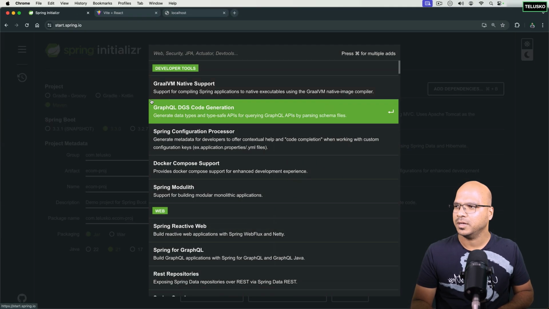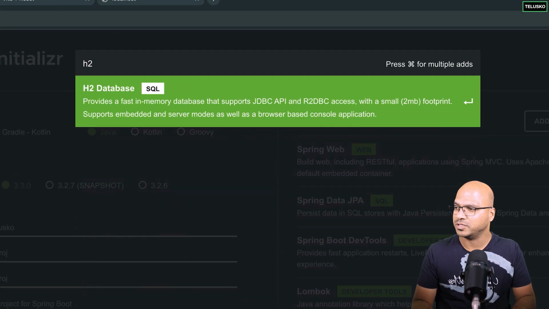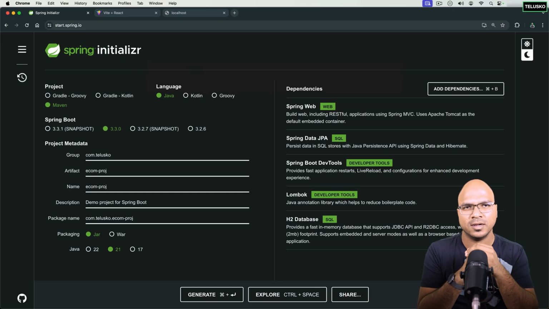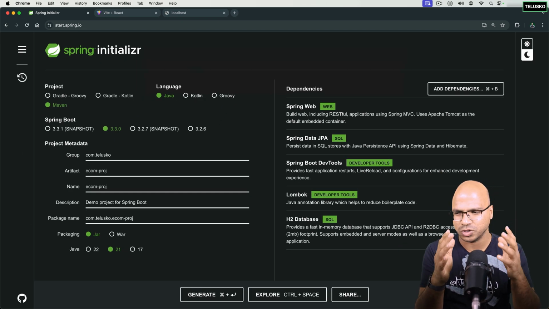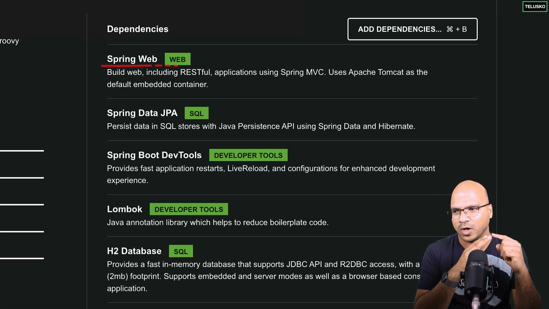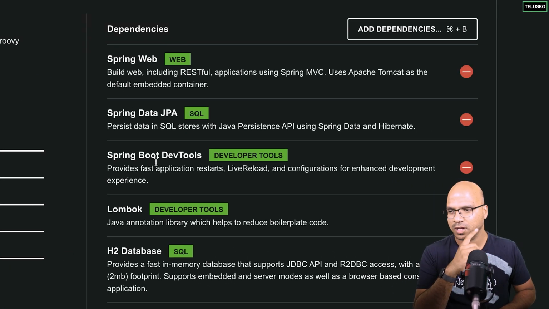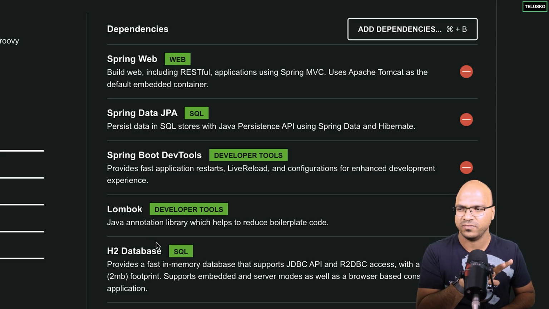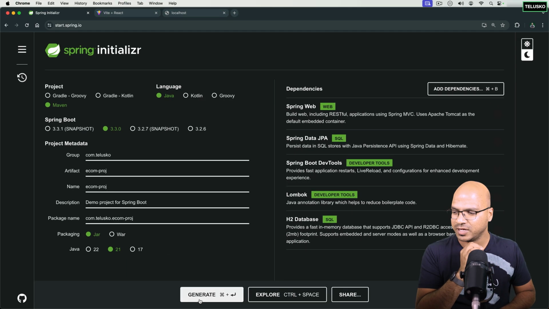Okay, what else we need? H2 database is also required, right? So I will say H2. Of course, you can use a database like Postgres or MySQL. That's your choice. I'm using H2 here, which is lightweight for our use. So we got Spring Web, Data JPA, DevTools, Lombok and H2. Only these five dependencies. With this, I will click on Generate. It will give me the project.